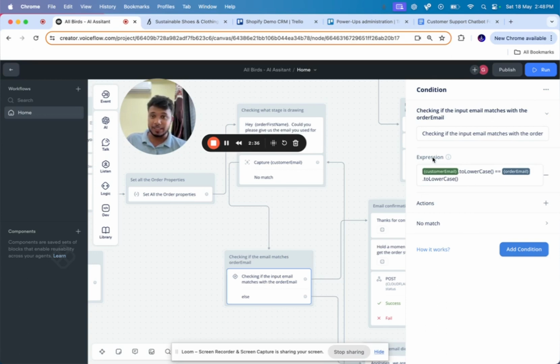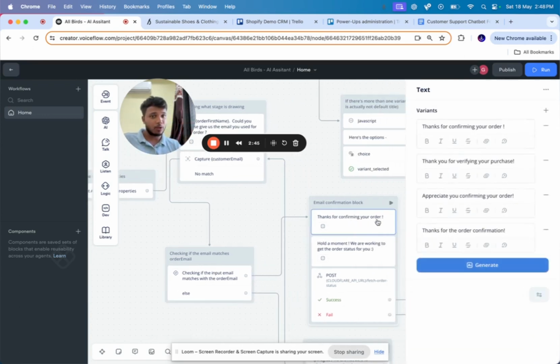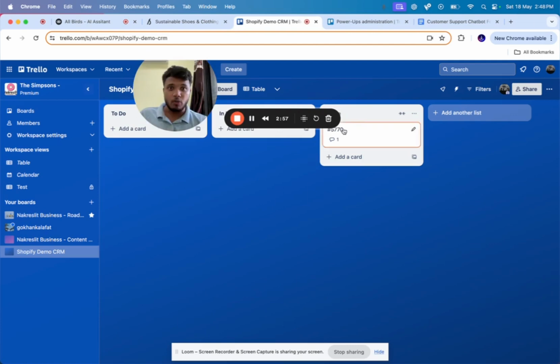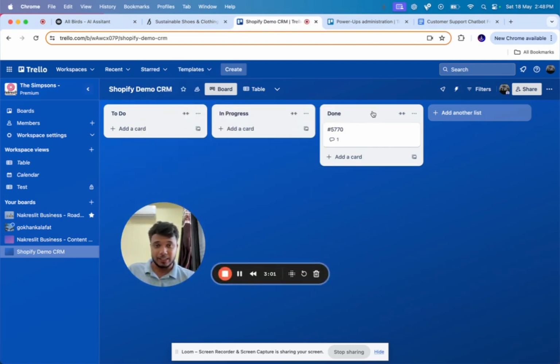By the way, you can use expressions, and you can use a block of JavaScript code right here. Then we show a message: thanks for confirming your order, hold on for a moment, we are checking the status of the order. What this API step does is fetch the Trello card details, on whatever board it is in, so whatever list the card is in.